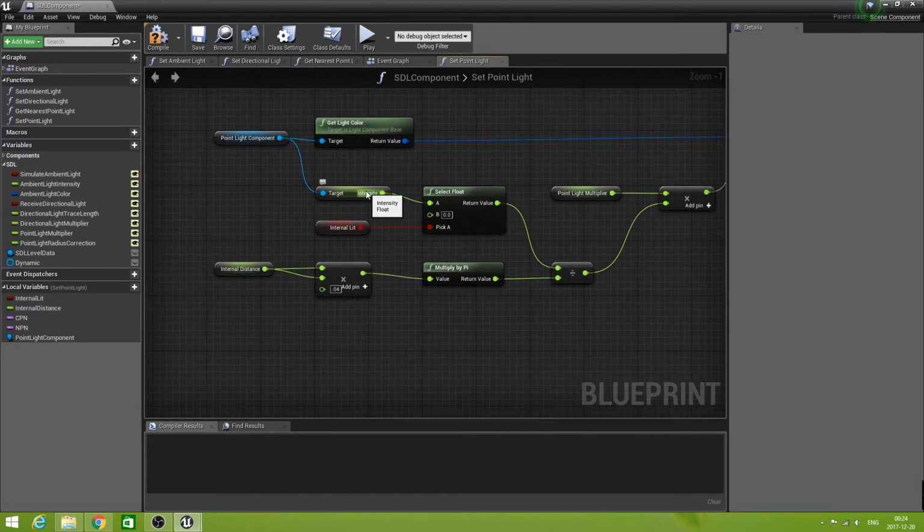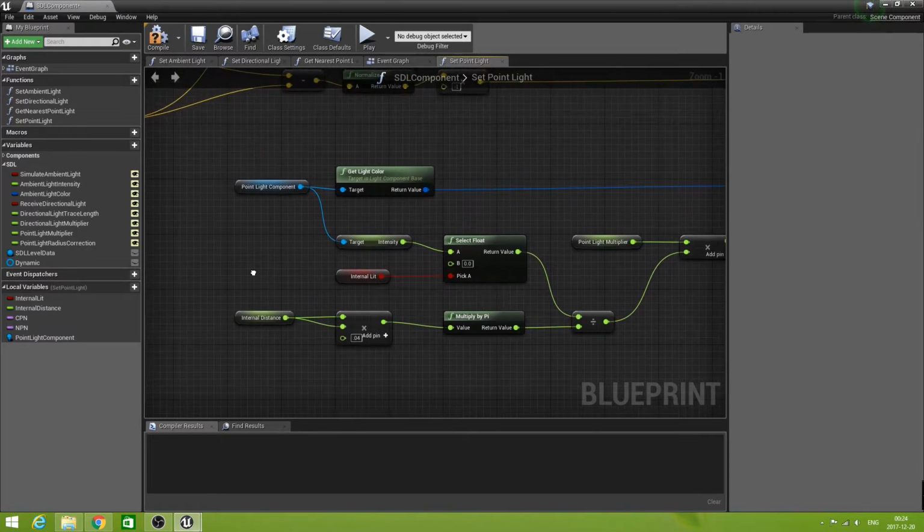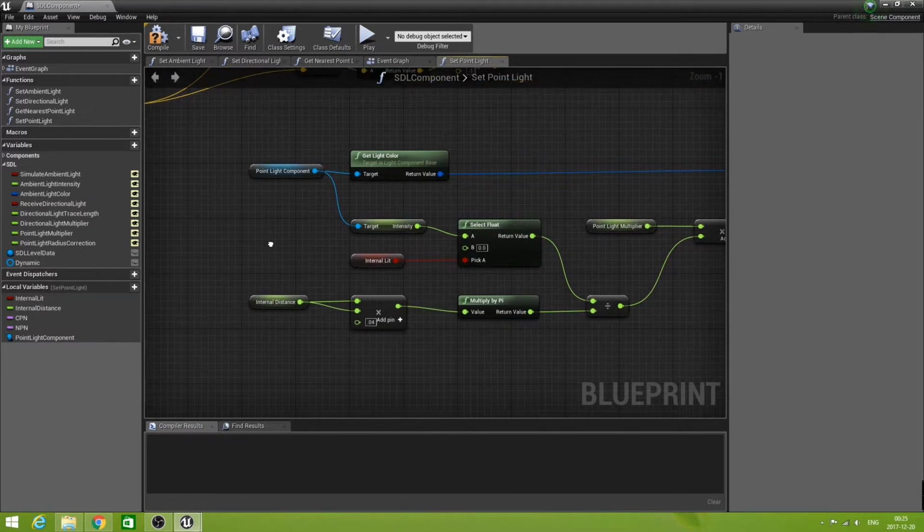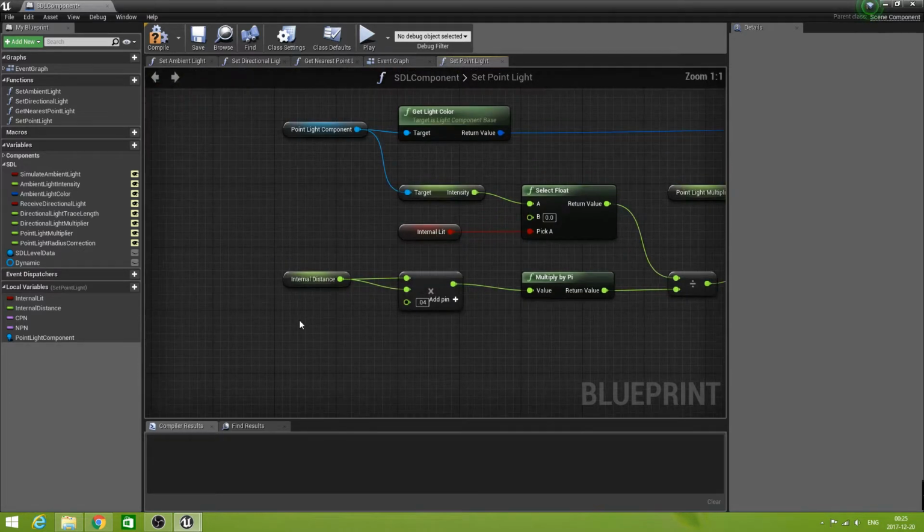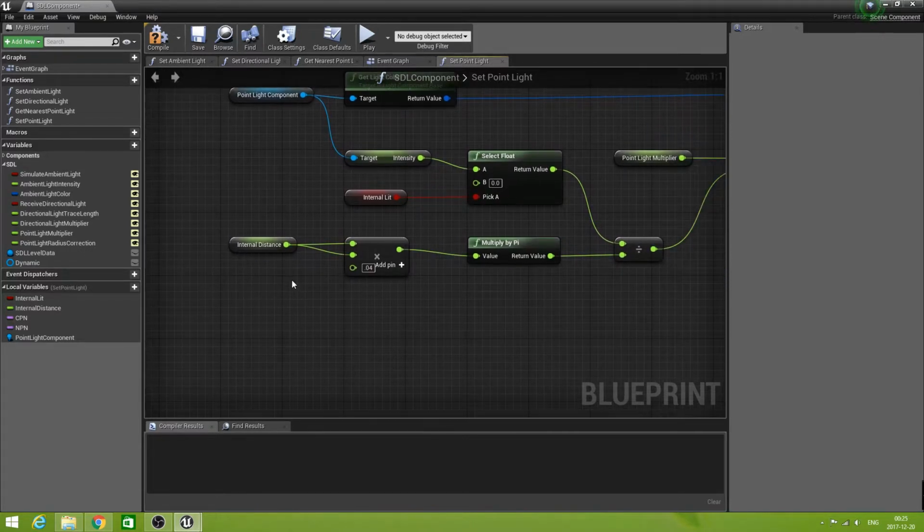The intensity that is provided for a point light is like in lumen, you can say. So here it's going to be slightly physical. It's physics. The intensity is in lumen. The distance, however, is in centimeters. So what we want to do is to multiply that by 0.01 to make it meters.